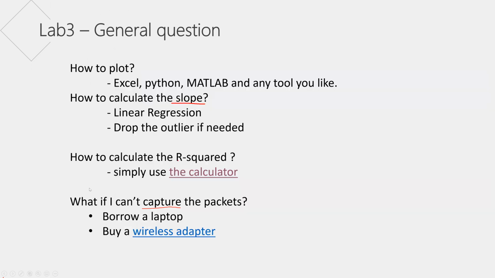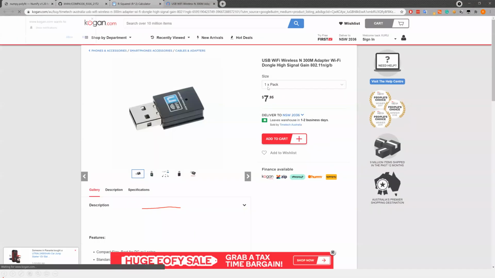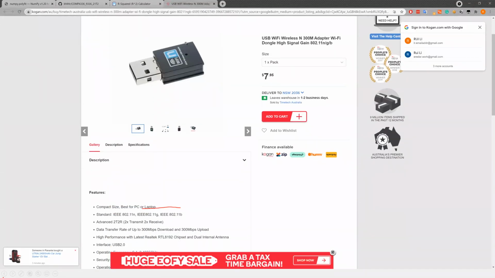And if you make sure you have all the configuration correct, but you are still not able to capture any packets on your computer, maybe you should borrow a laptop from a friend or use your old laptop to do this. Or you can just simply buy a wireless adapter like this one. I'm not making any kind of advertisement here, but you can buy a very cheap wireless adapter to help you to get the packets.